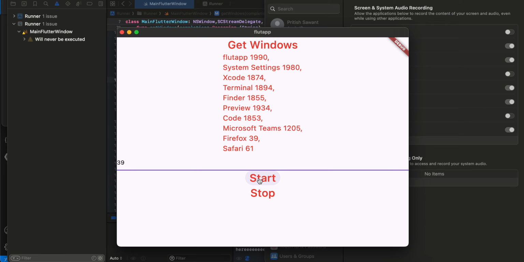Now I will click on start. Okay, so the recording has started. macOS is smart enough to understand it has to record Firefox, even though my current window is my Flutter app. I don't have to worry about going to the actual Firefox to start recording it. Behind the scenes it is recording it for me. But if you want, you can go to Firefox as well.